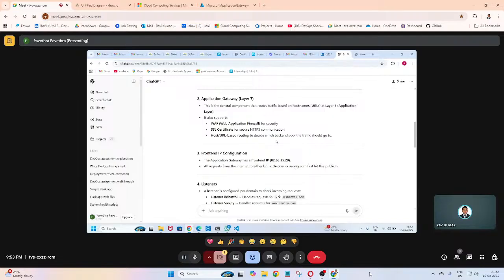The application gateway also supports WAF, SSL certificate, and host or URL based routing. WAF is for security purposes, SSL certificate for secure HTTPS communication, and host or URL based routing to decide which backend pool the traffic should go to, according to the listener. Okay. Now come to point number three.